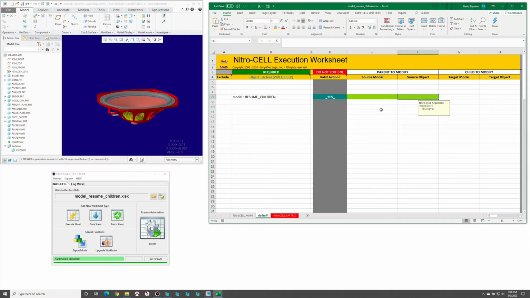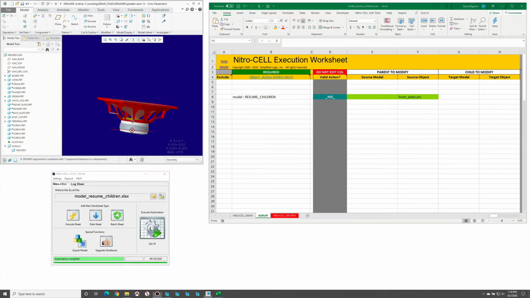So in this case, let's just do the front plate for starters here. So we'll type in front plate.prt. And when we run this, this is a specific reference that you could see here that has been resumed, as well as its children.